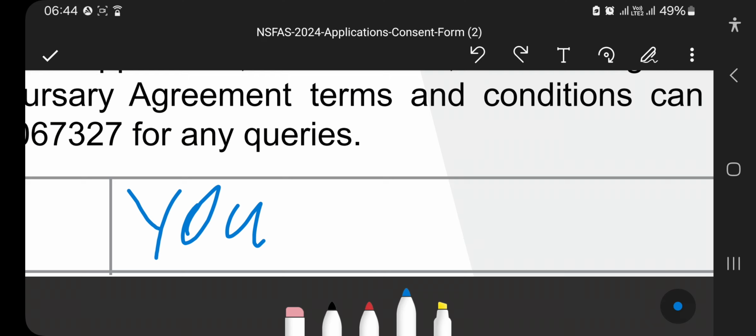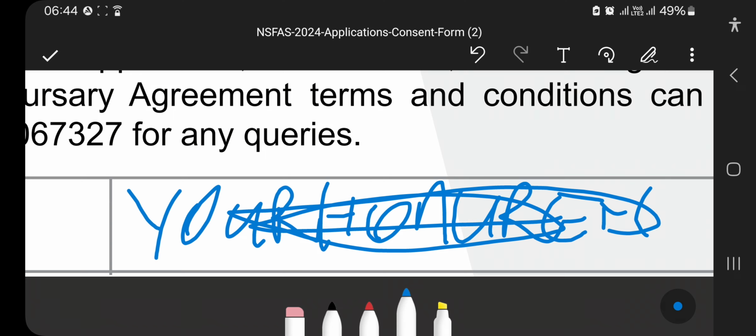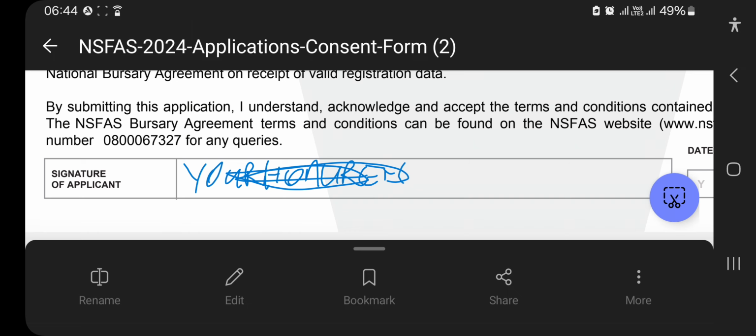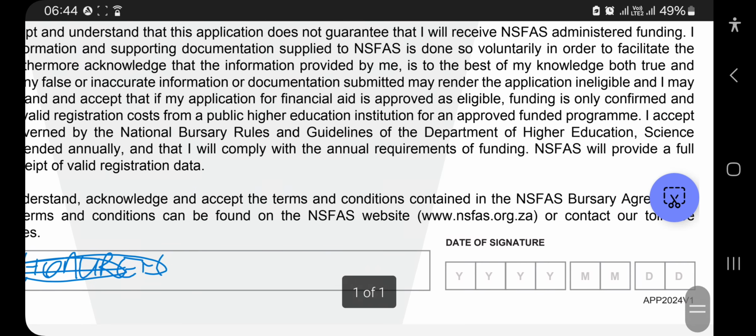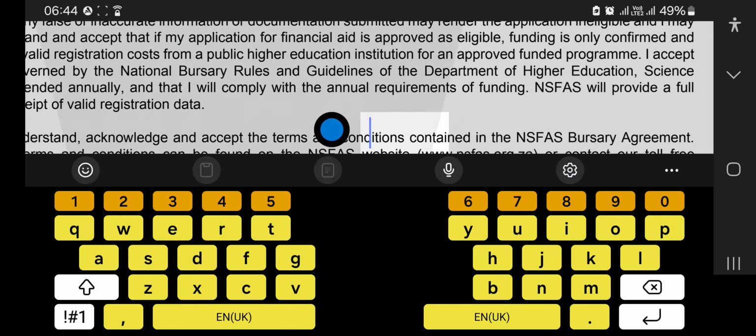This is how you delete it. This is here. You see, your honorary. I'm just making an example. You press save. There is your signature there. We go to the final date. We press edit again. Press T.